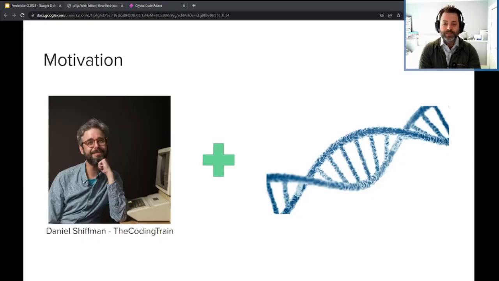So, if you have never heard of the field of generative art, I highly recommend you check out Daniel Schiffman's work on the coding train. This is what got me into it. If you don't know, generative art is a great place to take all of your algorithmic mathematical knowledge and translate it into something aesthetically pleasing.